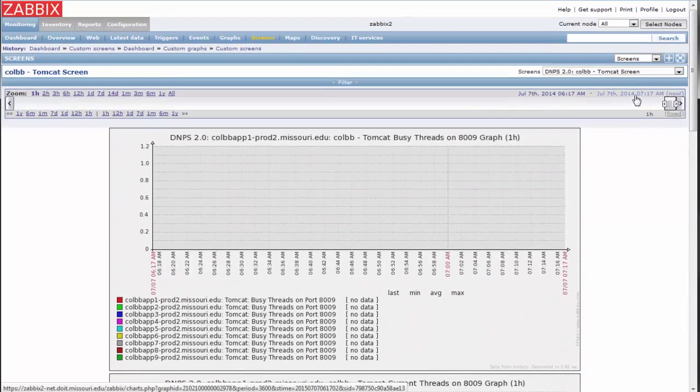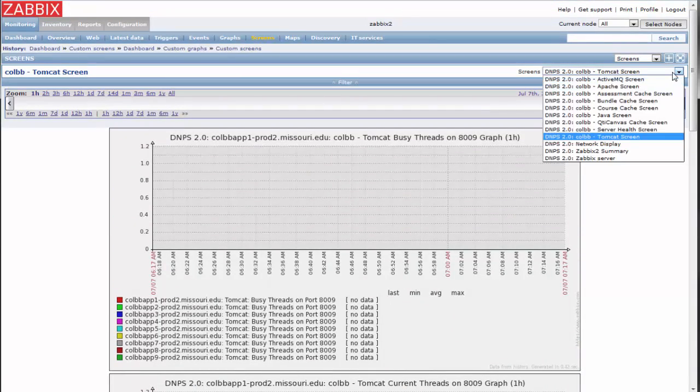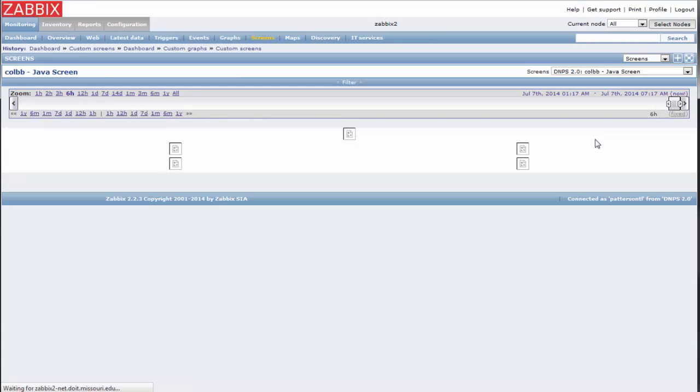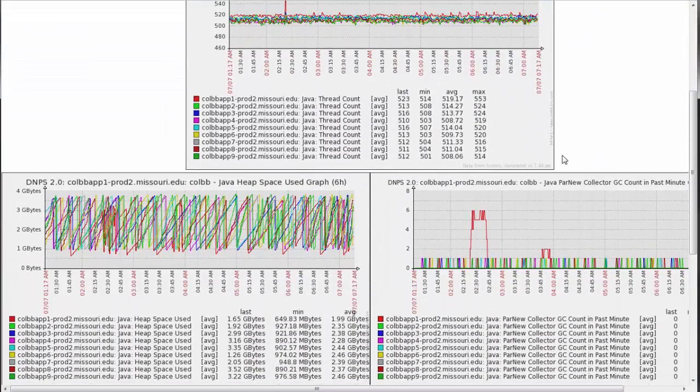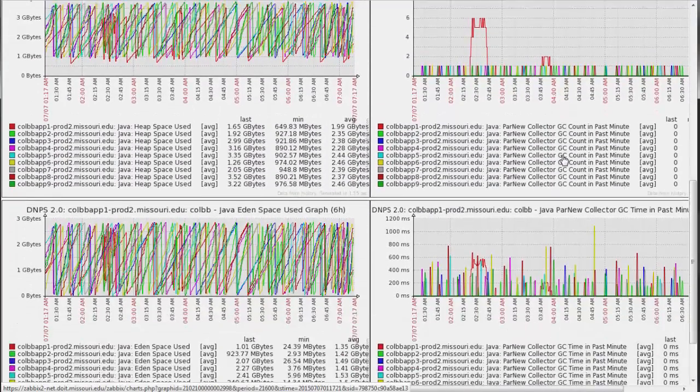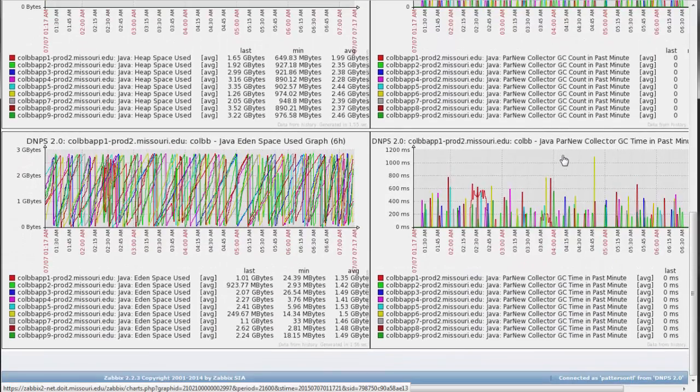So that's a quick tour around Zabbix, and hopefully it gives you a little indication of what's available to you, what can happen, and how you can utilize that. So anyway, hope this has been helpful for you.